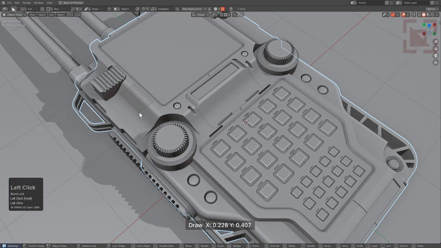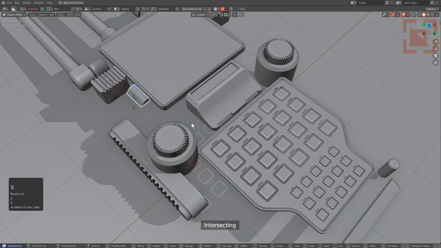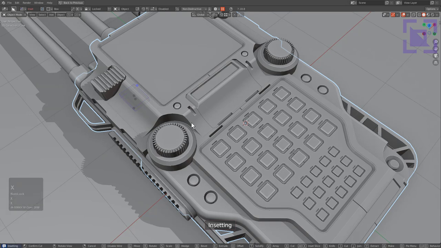If I begin clicking and dragging, we see that there's now a notification display on screen anytime I begin performing an operation. In fact, I can begin extruding, and it'll notify us of extrude. I can press tab, pause it, press X and change it to a slice, and it'll notify us that we're slicing. Press X again, we're now intersecting. Press X again, we're now insetting. However, due to the complexity of this, insetting isn't going to work out so well. So pressing X again, we're back over to cut, and that is the simple Boxcutter notification in action.